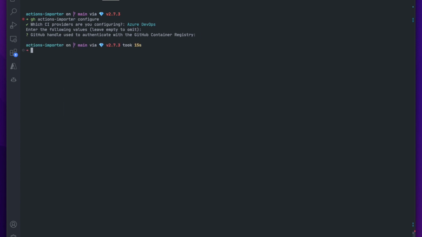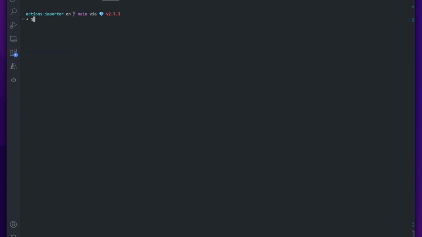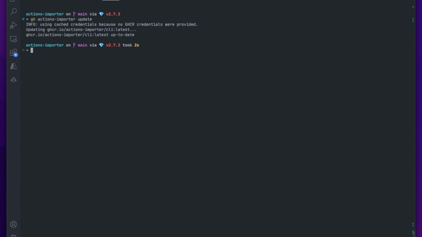These credentials are persisted into a .env file, so this configure command can be run once and have it persist across all of your migration events. The next CLI command you should be running often is the update command. What this will do is fetch the latest version of the Actions Importer Docker image so that you are on the latest and greatest version of the product.